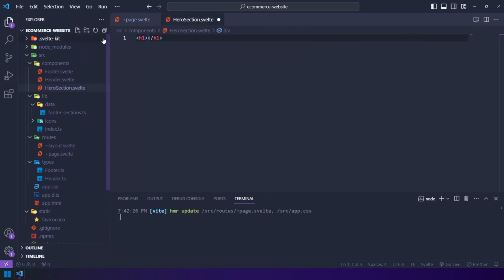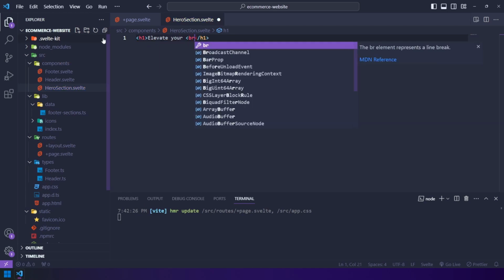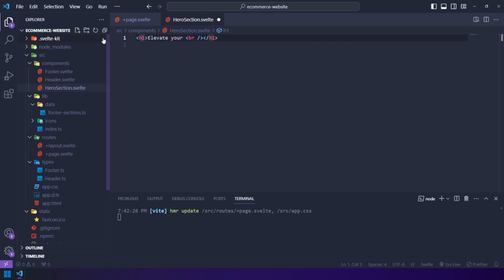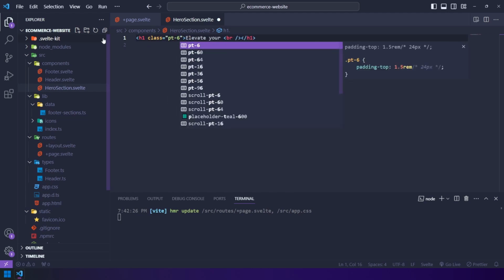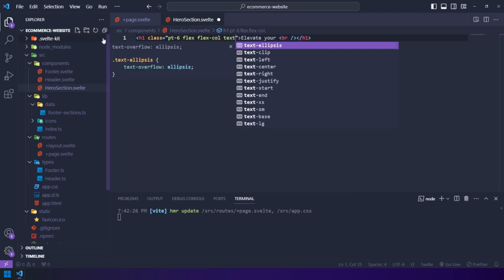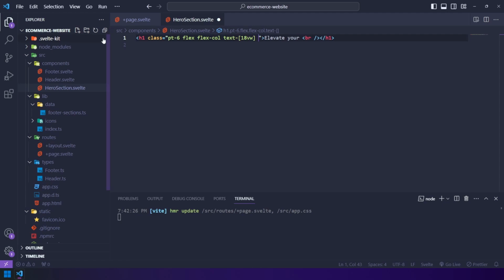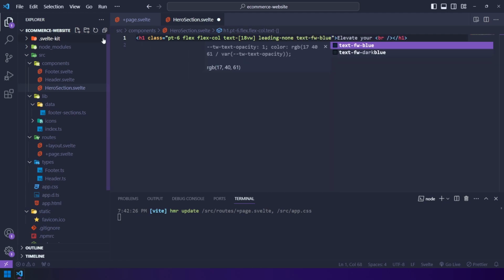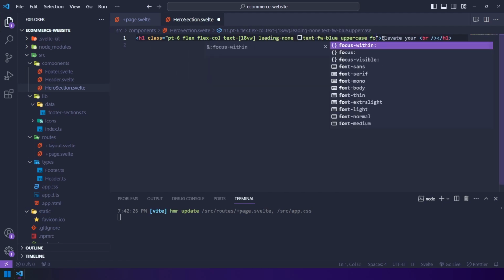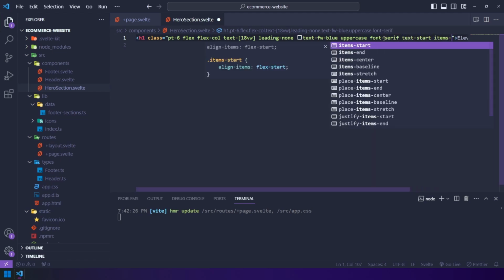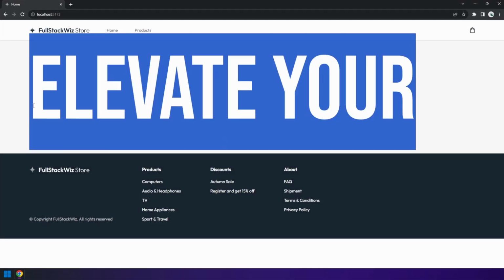Then let's add an h1 element for SEO, and inside it let's add "elevate your" text and break the line. Then for styling, let's add padding top, flex column layout. Make sure to size the text based on viewport width, add leading none, blue color, uppercase everything, and add a custom font family and align items to the start. And now we should have something like this.